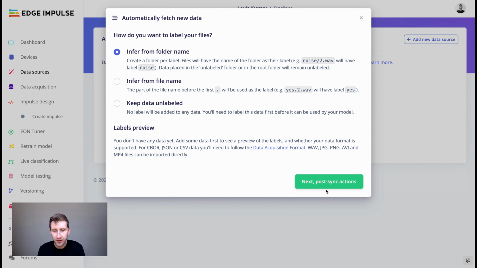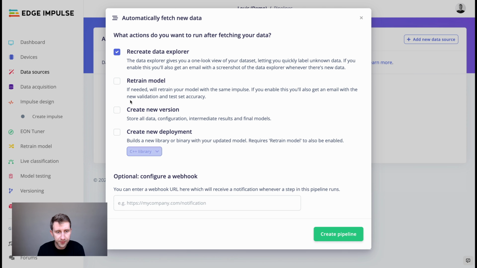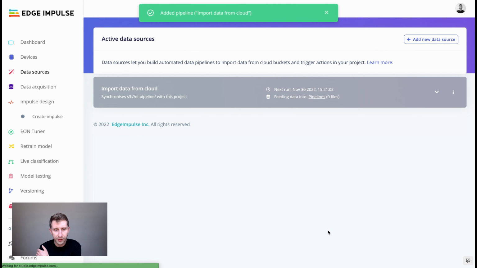One folder contains my cars, and my other folder contains my unknown pictures. I will choose to label inside my Edge Impulse project the data from the folder. You can choose another strategy if you want. I will do everything, although my impulse is now empty, so it will probably fail. This does not matter. We'll create it later. And webhook, I don't need to create a webhook now, and I'm going to create the pipeline.